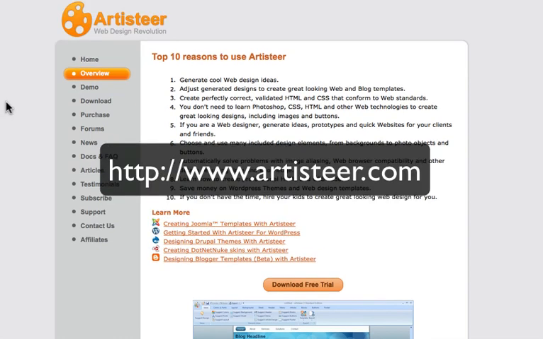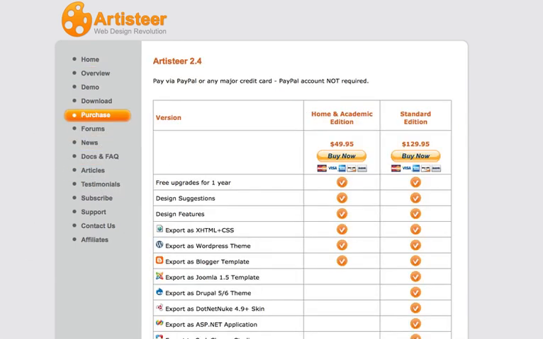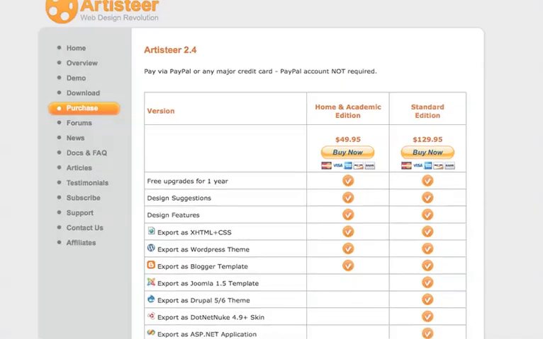Artisteer.com gets you all of the details. The current purchase price is $129. The home version doesn't do Joomla, so you're looking at spending the entire amount. Alright, let's take a look at the actual program itself.